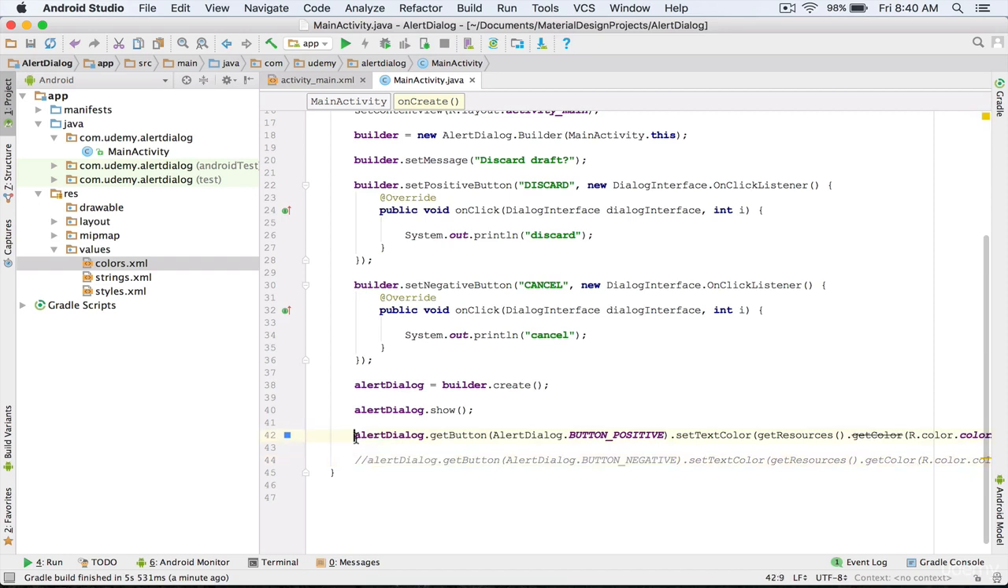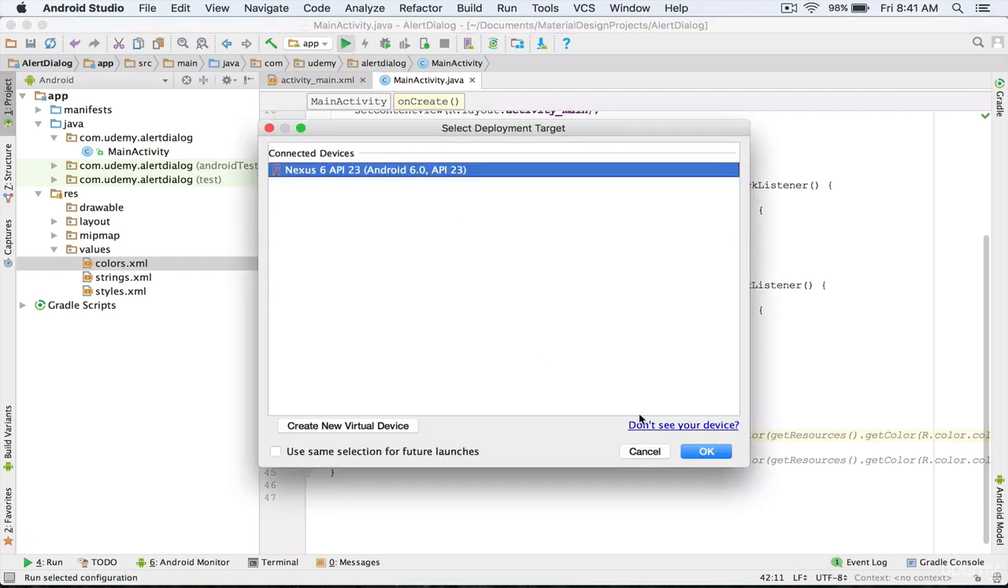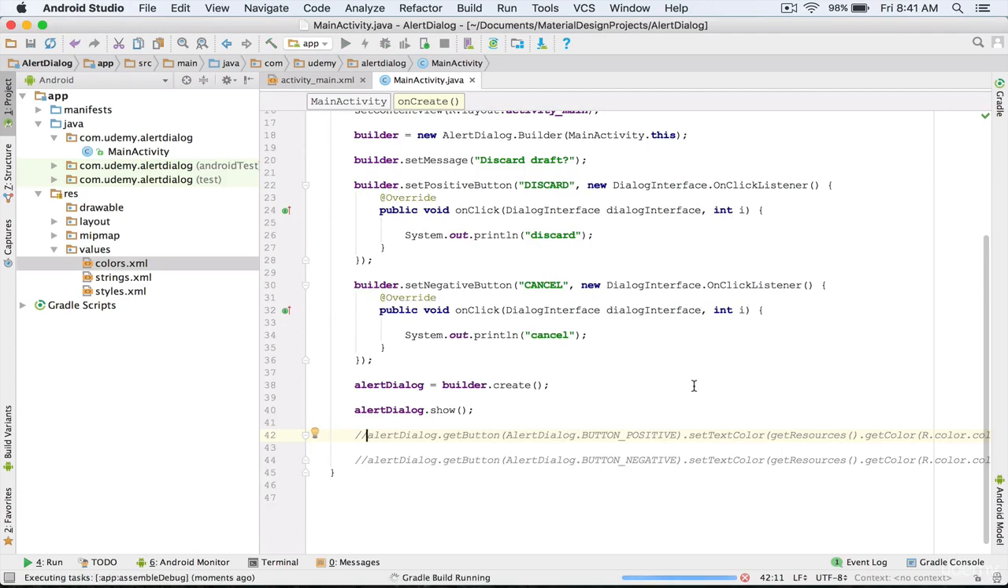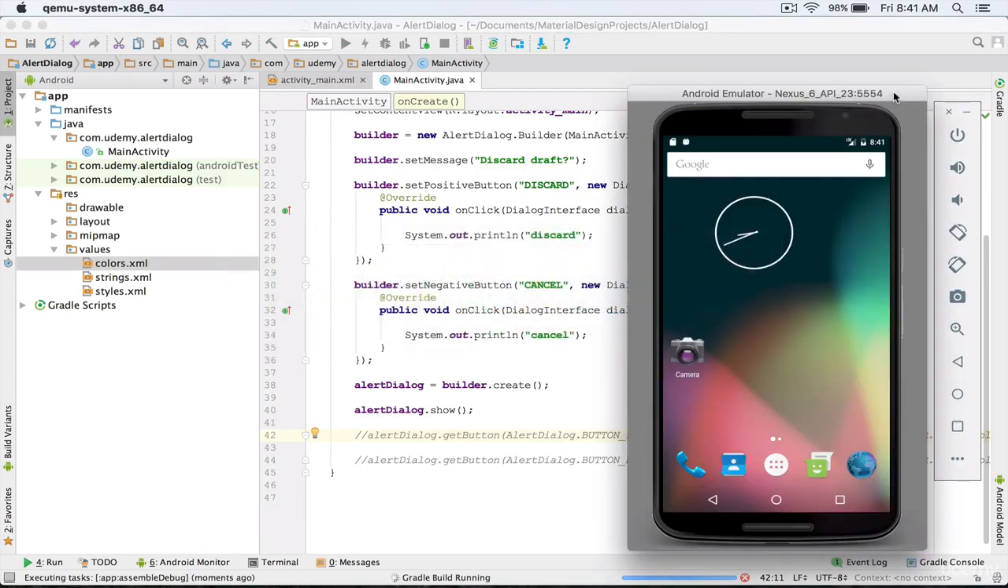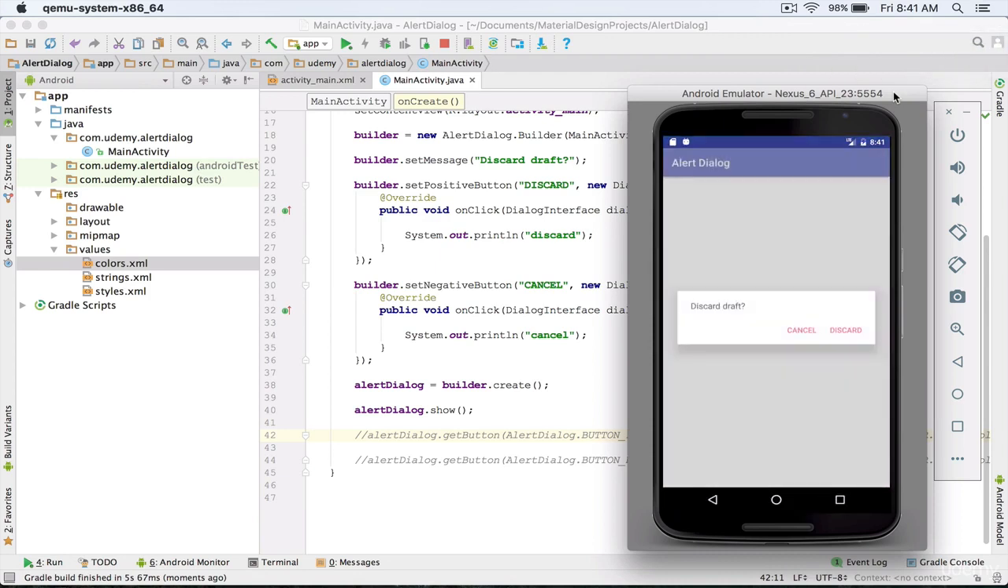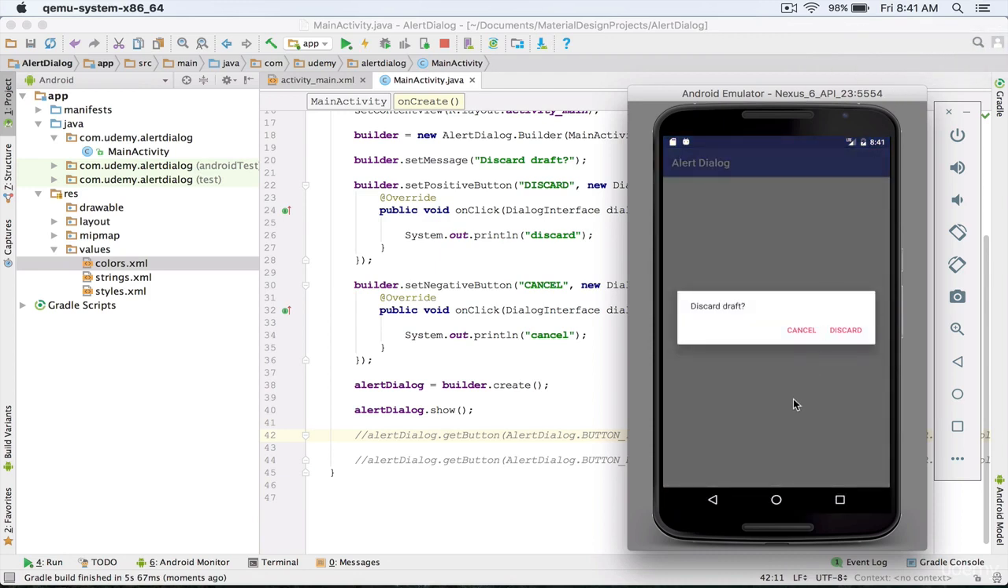I comment out these two lines of code, and I'm going to show you the second method. Before that, I run the app once again. You see that this time, by commenting out these two lines of code, the colors of our two actions were restored to their default color accent color. Now let's discuss the second method.